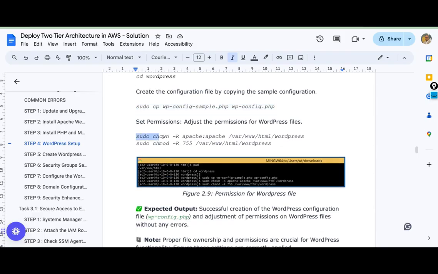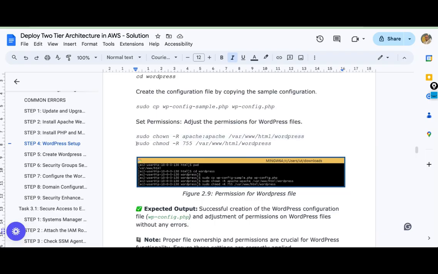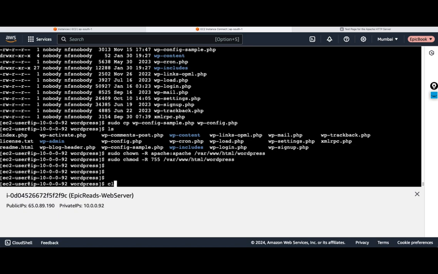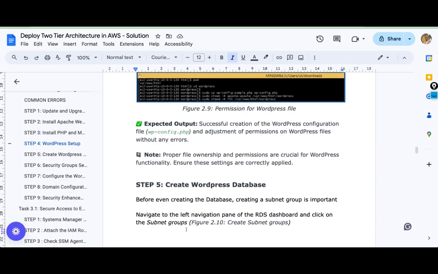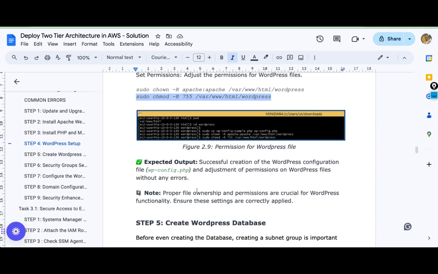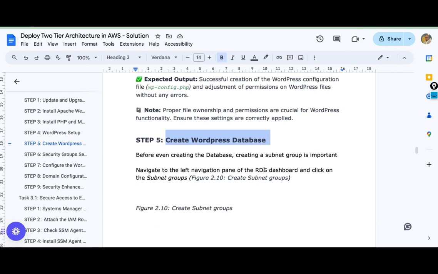But before that, we need to change the permission of this folder to the Apache user and group, and also change the permission of this folder. So let's do that and clear the screen. All this configuration is done. Now next is to create a database for our application, and for that we need to go to our RDS dashboard.